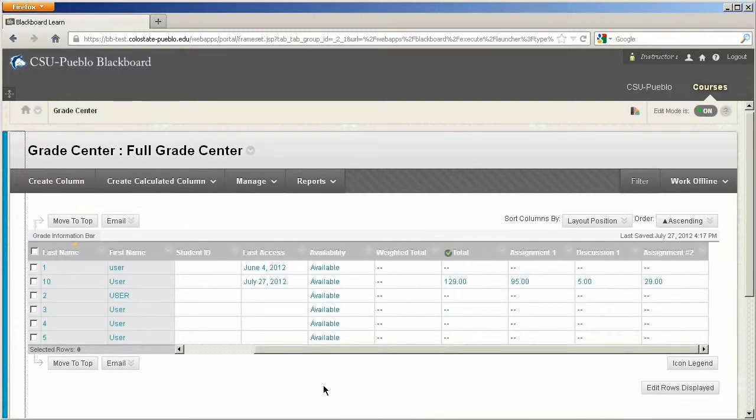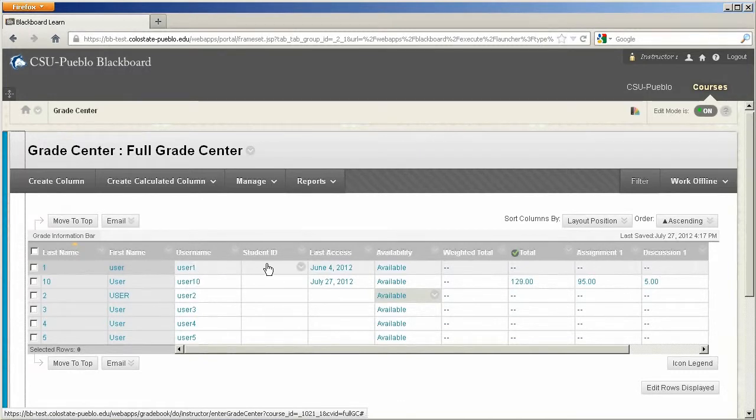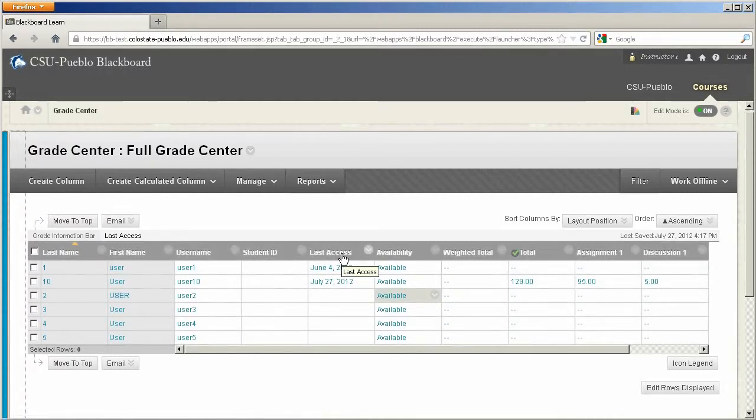Alright, here we are in the Full Grade Center. The first thing that you'll notice is that the Grade Center is going to feature some columns that will not be able to be removed. These are called system columns, and what they do is feed information about the particular user that is in your course. So for example, their username. We don't really put a student ID into our system, so this one's going to remain blank. The last access column shows when the student last accessed the Blackboard system, and finally the availability within the system. Now, since we don't use these columns and they don't show very helpful information, we can hide them.